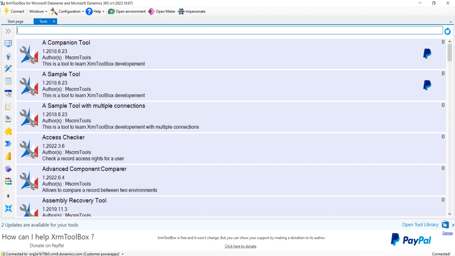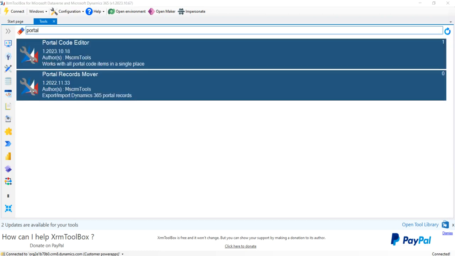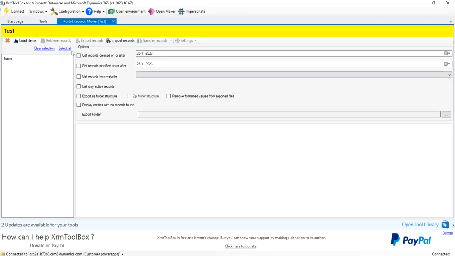It is one of the best tools. Instead of using solution deployment, we can do it using XRM Toolbox also. Portal records mover. As I have already installed it, I am able to open portal records mover immediately. When I open this, there are a few options: load items, retrieve records, export, import, transfer settings.